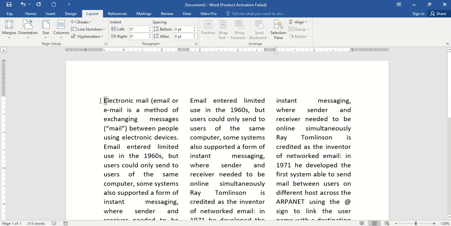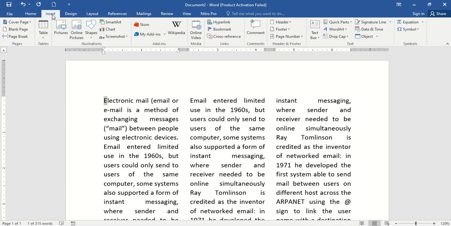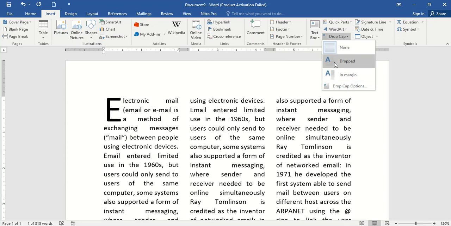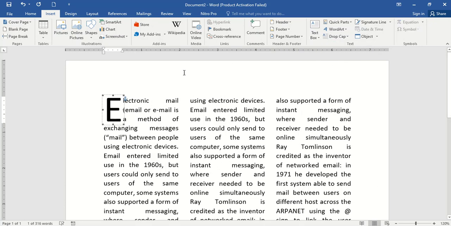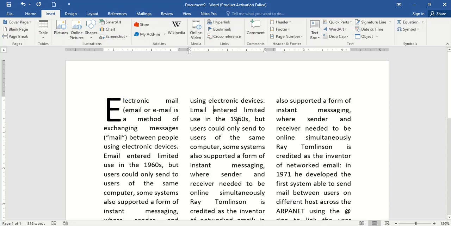I will select the E, which is the first letter here, and I click on insert. Under insert, you have drop cap. So you just click on drop cap here. On the default, it will drop on 3 lines, which is 1, 2, 3 lines. So the default set is always drop on 3 lines, 1, 2, and then 3. So if you want to customize it, I want to drop on either 2 lines or 1 line.